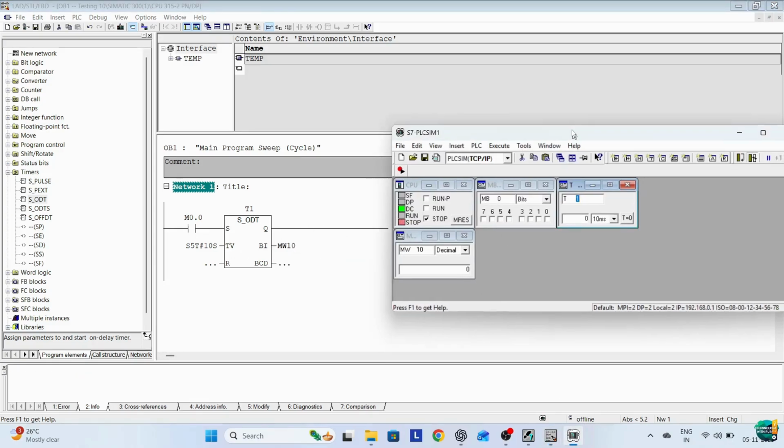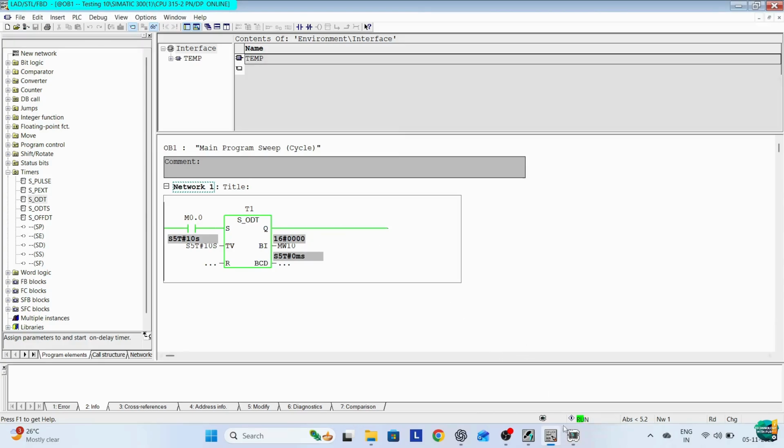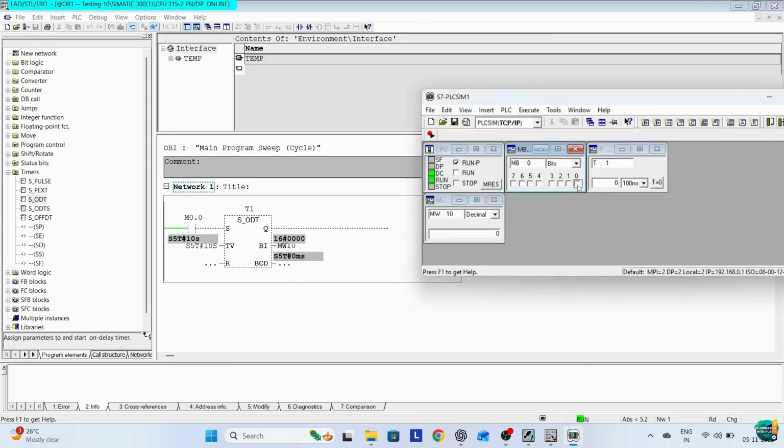You can see that when M0.0 is on, the timer started counting from 100 in MW10. This counting starts from 100 and ends at 0. This is because the time base is 100 milliseconds here. The total time calculation formula is total time in milliseconds equals time base times preset value. In our case, total time equals 100 times 100, which is equal to 10,000 milliseconds, which is equal to 10 seconds.